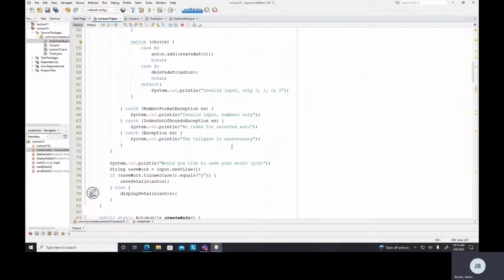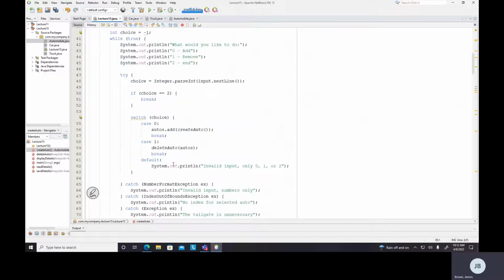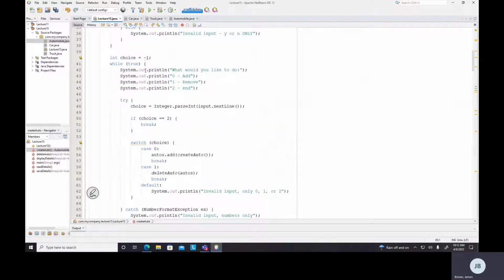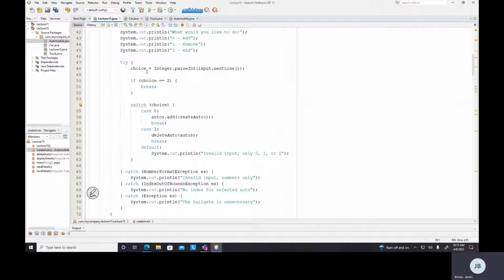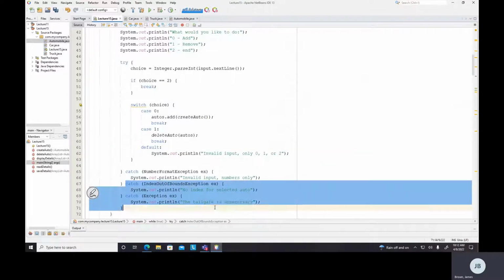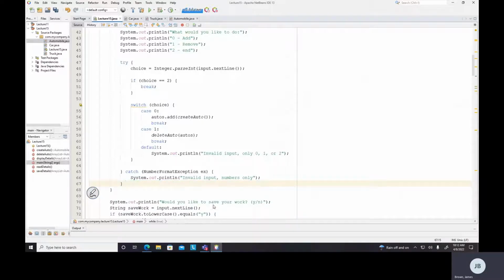Okay. All right, so you see in my main now, this switch statement, it's only if they choose to add inside the case 0, I'm just calling a method. Case 1, I'm just calling a method. The default, they didn't put in the right input. I think I still need number format, but I don't need index out of bounds anymore. I don't need any of these actually. I just need number format for this try.